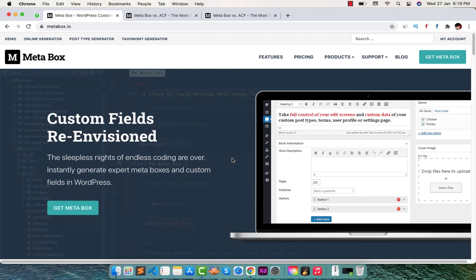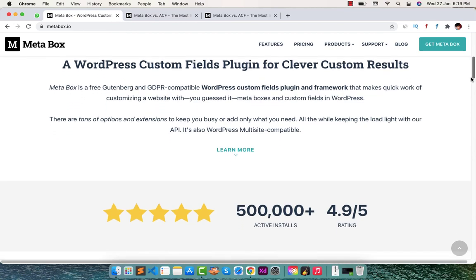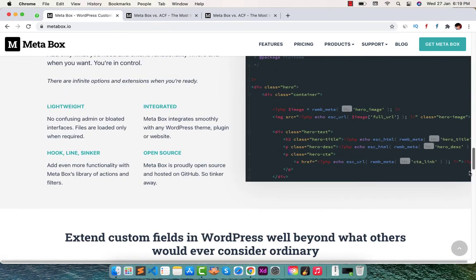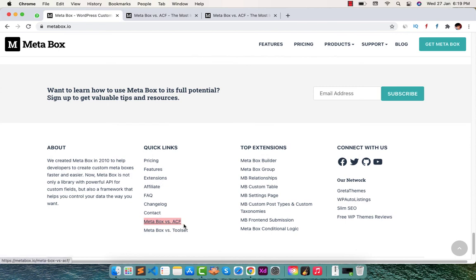I'm Lokesh Kapoor, and in this video we are going to talk about the Metabox WordPress plugin. This is one of the best plugins for custom fields, custom post types and all that. It's one of the best alternatives to ACF as well. You might have already used the ACF plugin, that is Advanced Custom Fields.